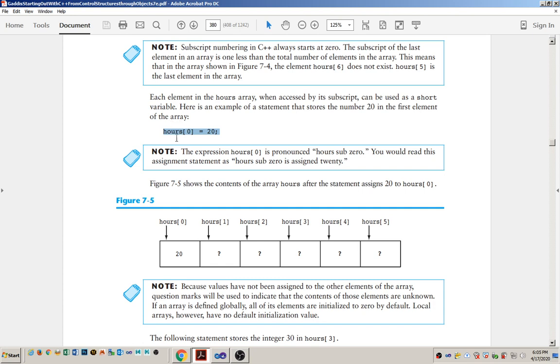We're actually using the 0th or first element of the array, and we're assigning the value of 20 to it, like we see here in the picture. Now, notice that assuming this is an array of size 6, if this is all we had done to it, notice the contents of everything else.